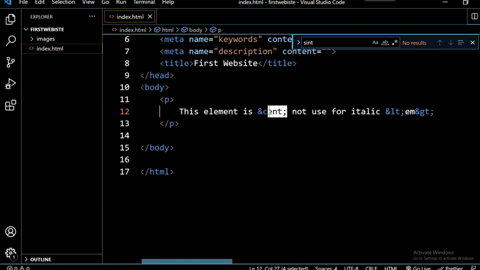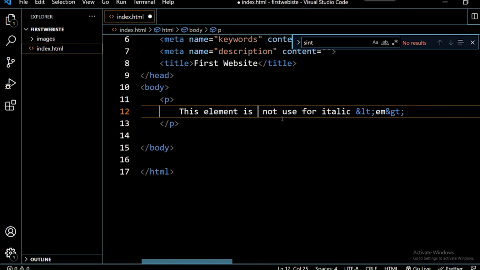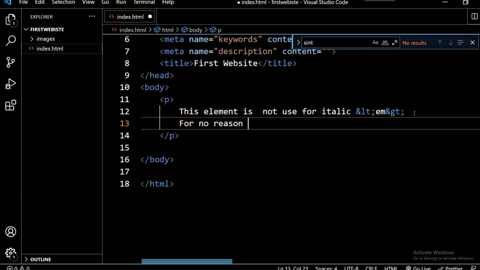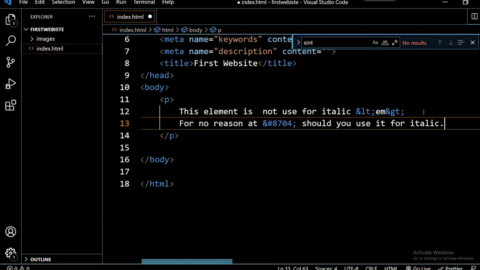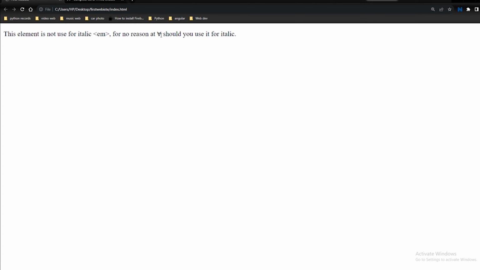So let's remove this. The em element is not used for italic for no reason at all. Should you use it for italic? All right, so let's have a small letter here. So this element is not used for italic, which is this element. For no reason at all do you use it for italic. So let's see that. You can see the symbol.